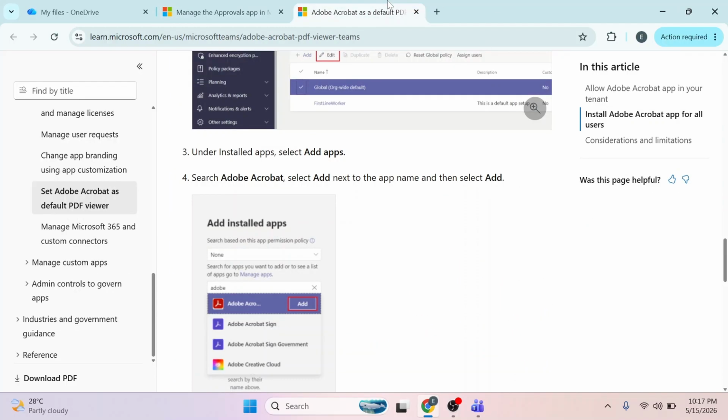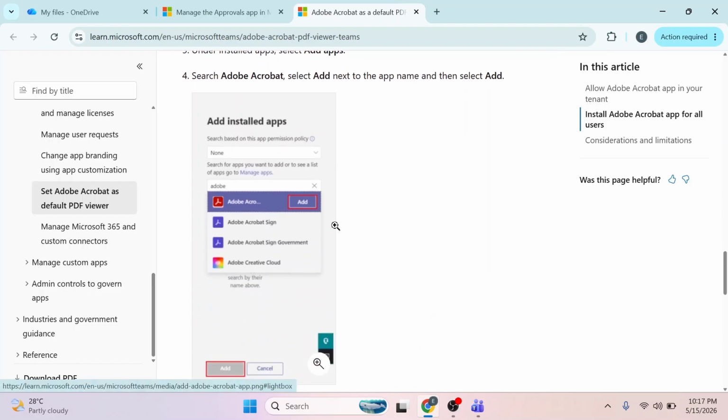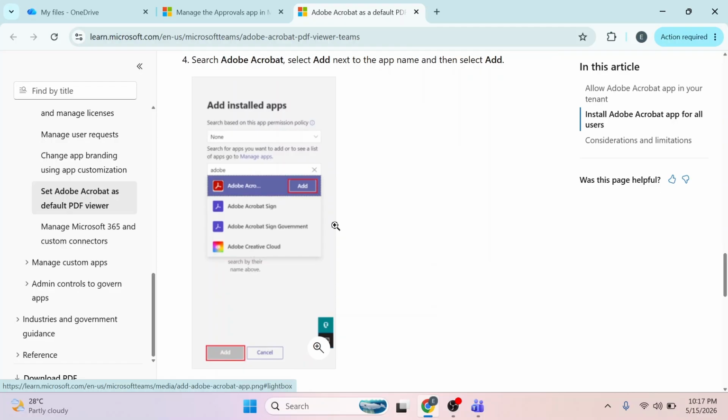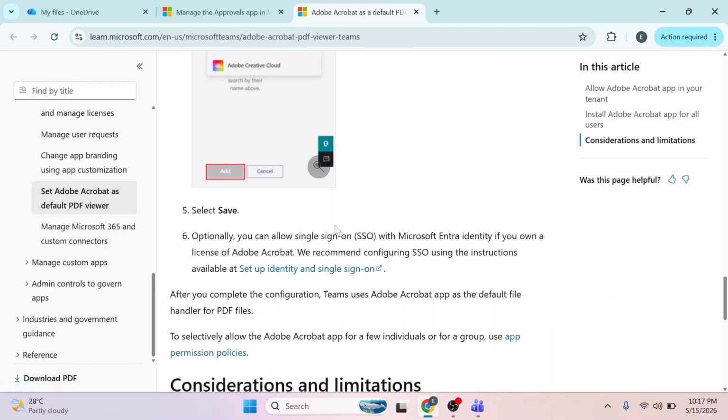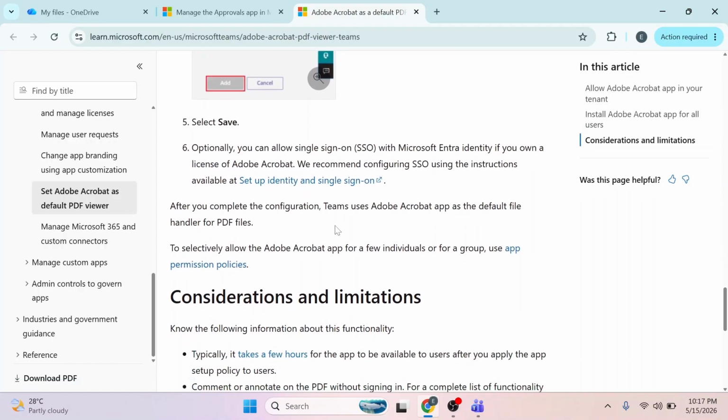And for Adobe Sign, you can go back to apps and search for Adobe Acrobat Sign. Open the app and click add, then select send for signature and upload your document. Enter the signer's email address and click send.